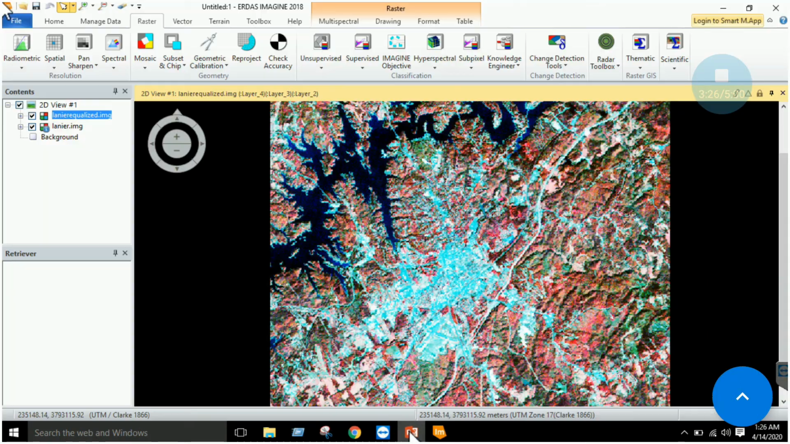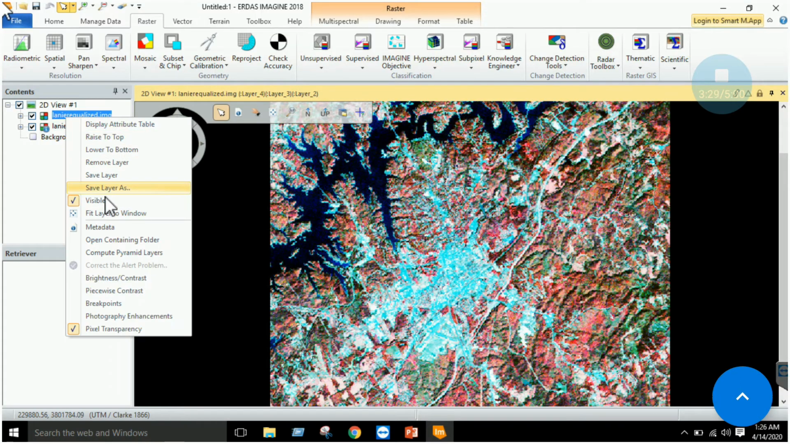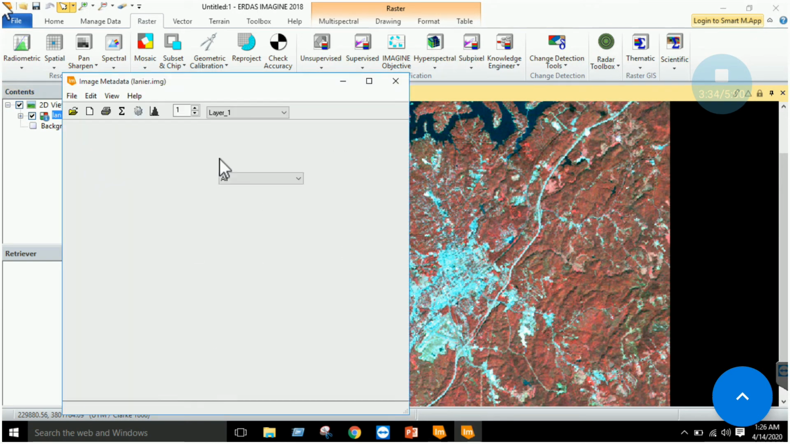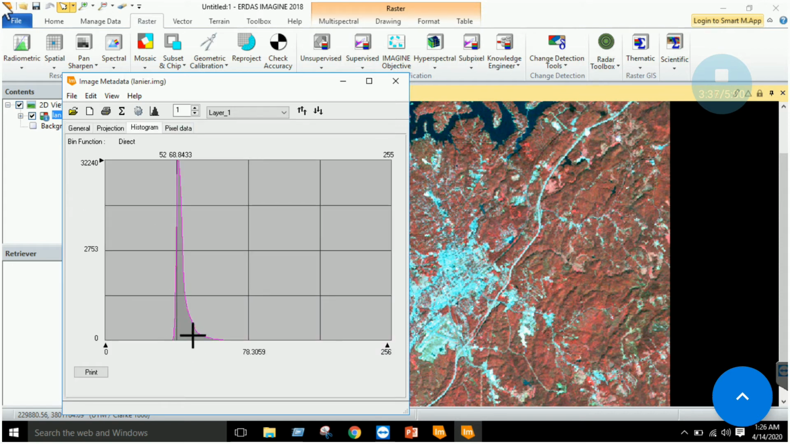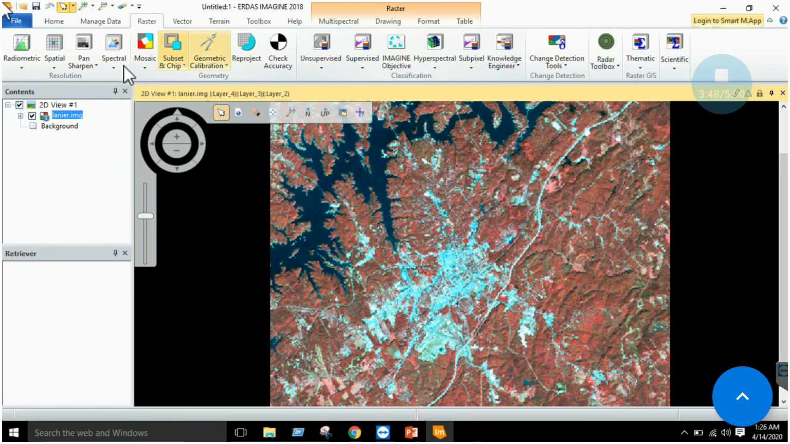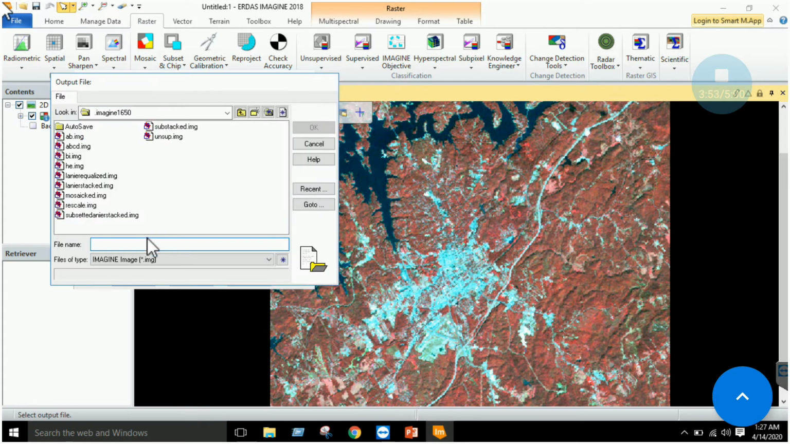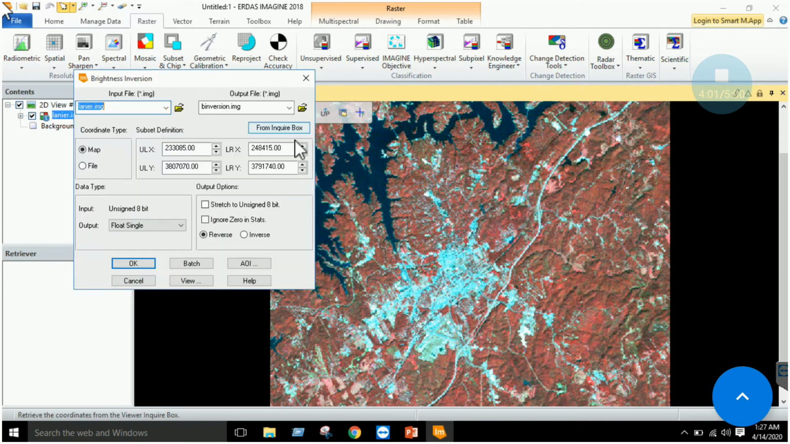And the next tool is the brightness inversion tool. That is another important tool. I go back to its metadata and show you the histogram right over here. Now if I want all this histogram to be shifted towards the higher values, right, or towards the lower values, I will perform brightness inversion, right? Just click on brightness inversion, specify your input and output, click on OK.